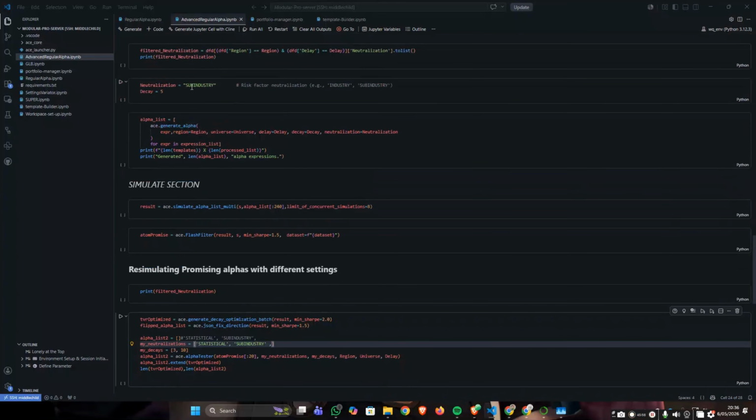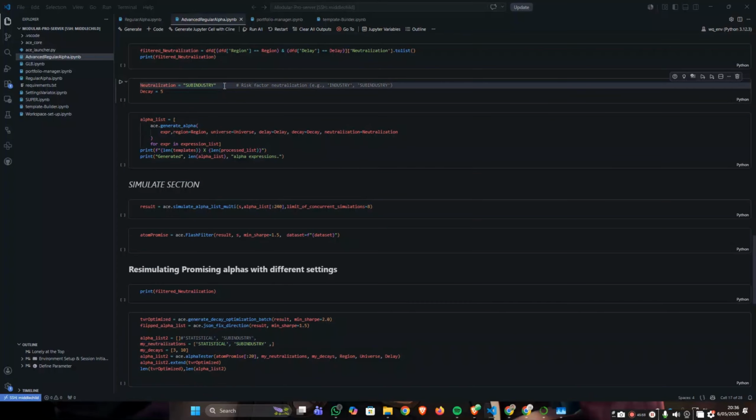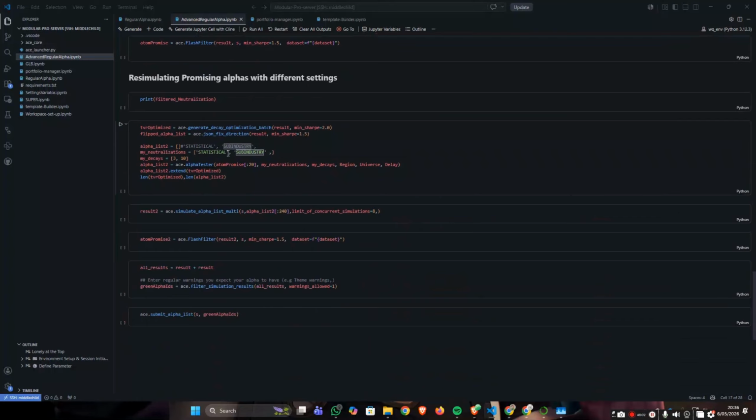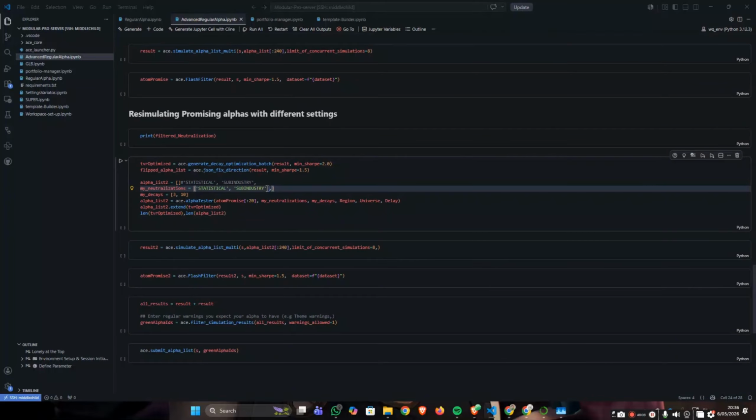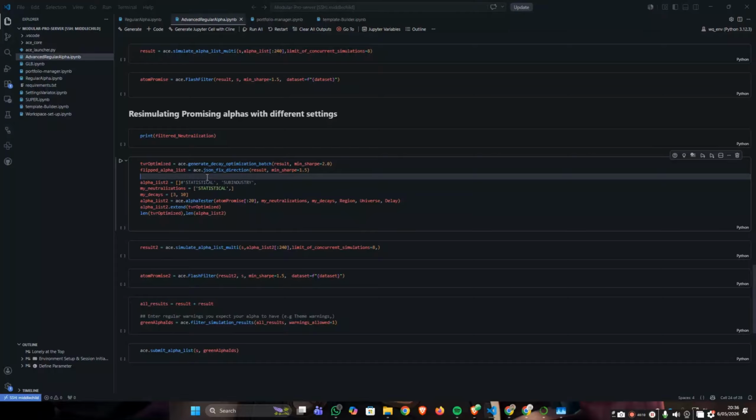In this notebook, you can use different neutralizations. So you can use the first neutralization, and then you can test another one down below. For the first one, you use sub-industry. So instead of using sub-industry here, you can come and just use the statistical, and then this one will be used to simulate the new alphas, the promising alphas.